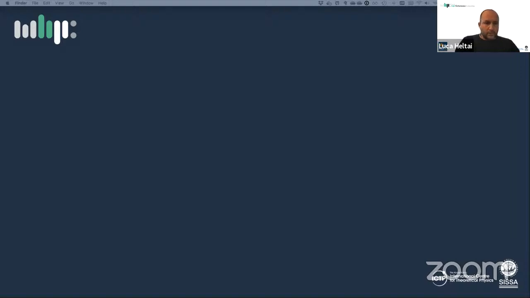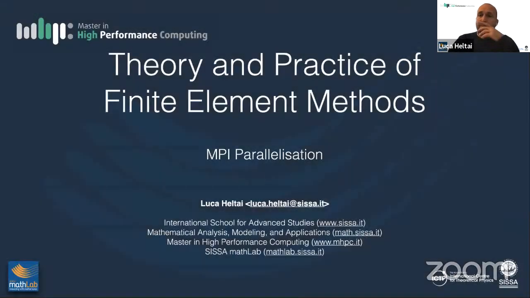Okay, so today's lecture is going to be on MPI parallelization strategy. It's a very complex argument, so I'm going to spend a little bit of time on this part. And it's these two lectures.